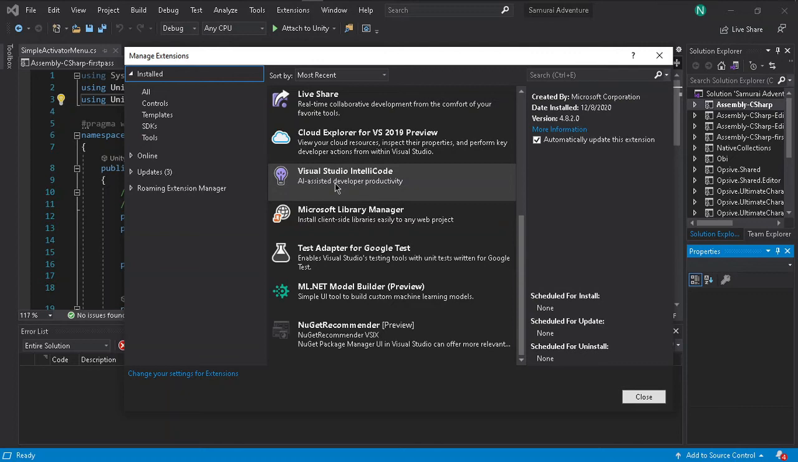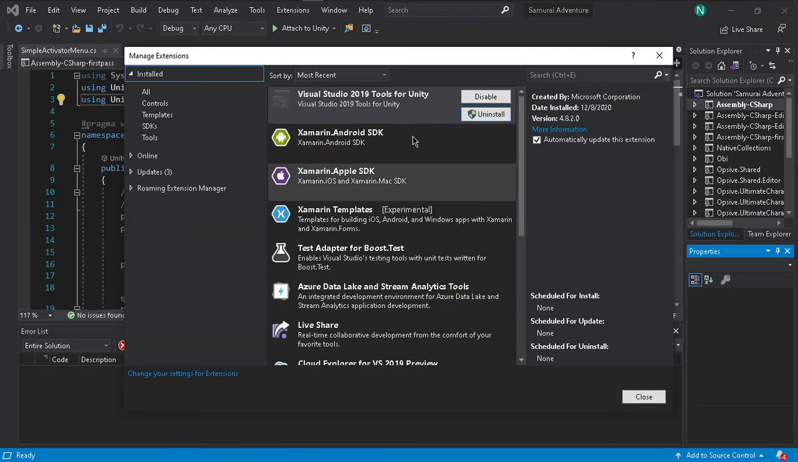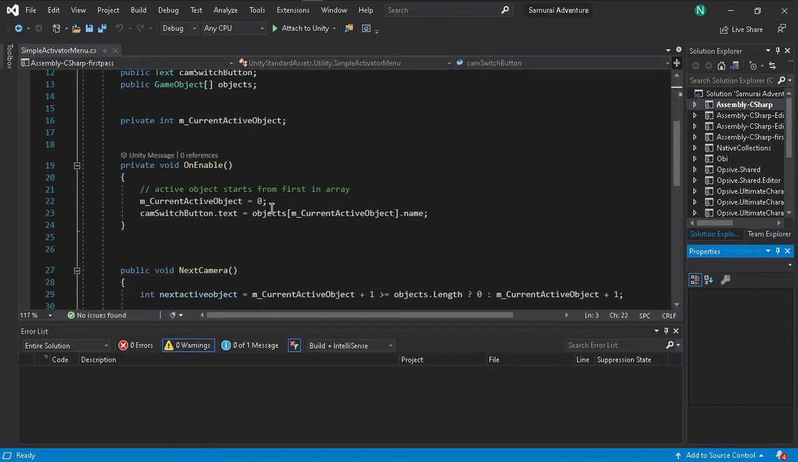So you don't have to worry about going back to the Unity documentation to figure out what the parameter is, or what variable I have to put inside my method, my function. That's the cool thing about the Visual Studio extension, Visual Studio IntelliCode. And make sure that you have Visual Studio 2019 Tools for Unity. That's all.